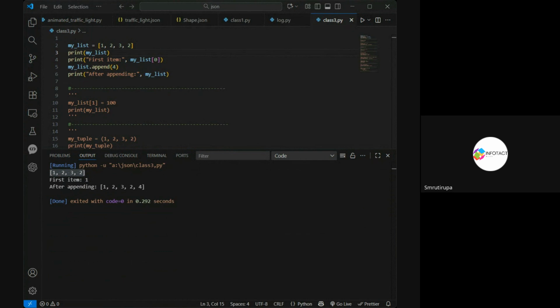Okay. Let me ask you one question. Can we mix data types inside one list? Yes, ma'am. Okay. And can we change an element in a list after creating it? Yes, ma'am. Let us see then. Just a second.